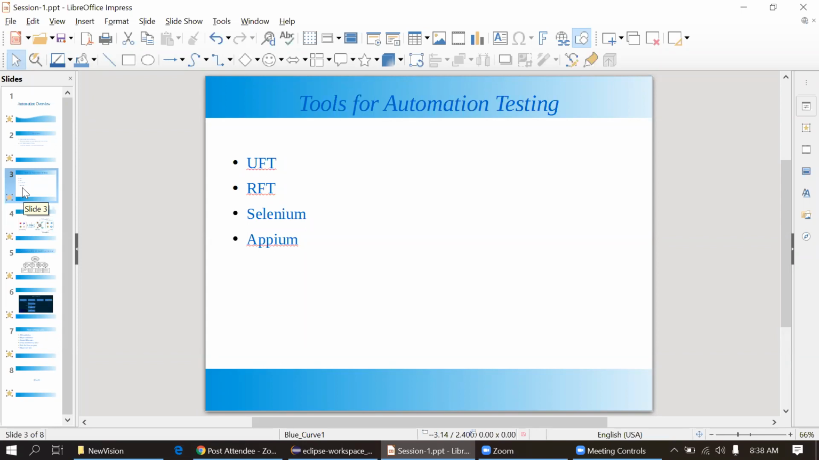UFT is Unified Functional Testing, provided by HP, and RFT is from IBM; it's the Rational Functional Tester. Selenium is open source, so we can use it for free, and the same goes for Appium. Appium is developed by Sauce Labs. Okay, so these are the automation tools.